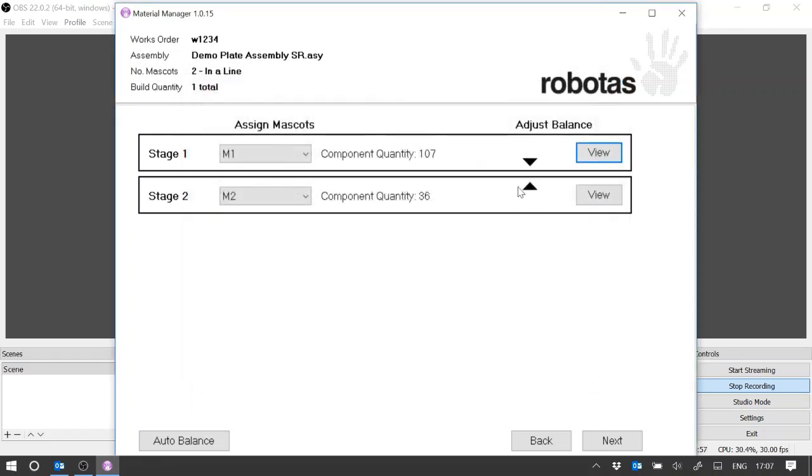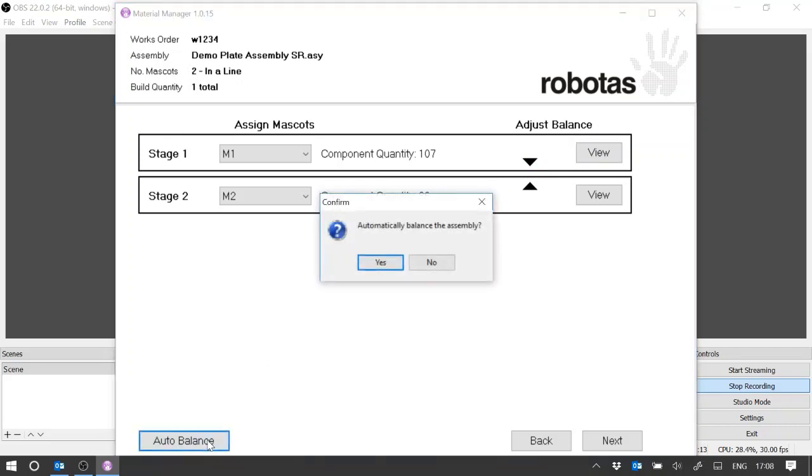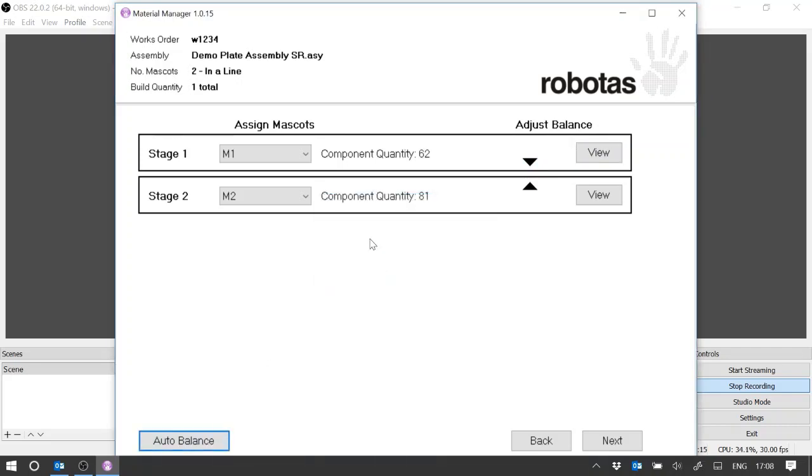Now, I can adjust the balance of the line here by clicking the up or down arrow. As you float over them, you see how many components have been moved to each stage of the build. Or I can automatically select Auto Balance, and the system will divide up the parts between 2 mascots based on the part groups and the quantities in that part group.